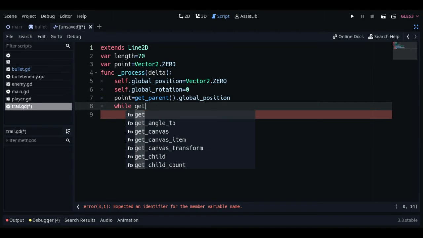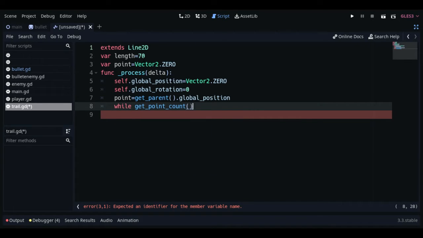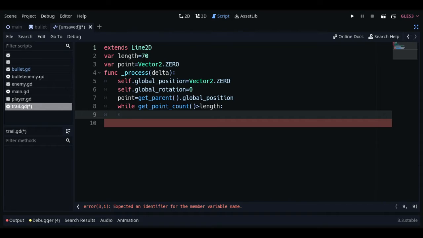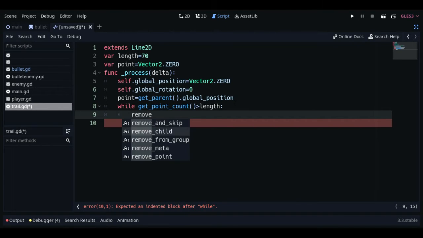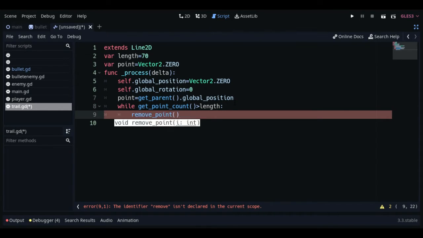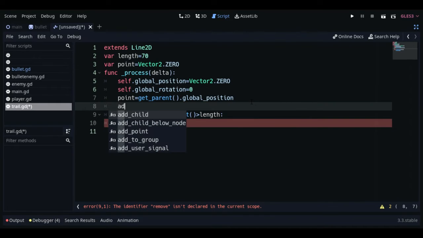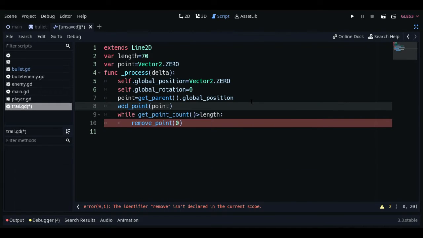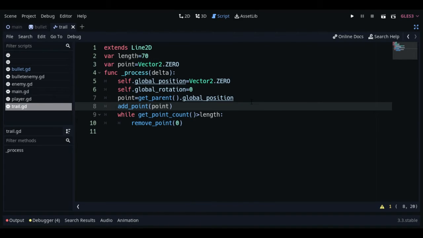Now let's give the points values. It will be the values of our parent, the parent to which this node has been added. Now let's add the point. And we will write a condition: while the point's size or count is greater than length, we want to remove it.